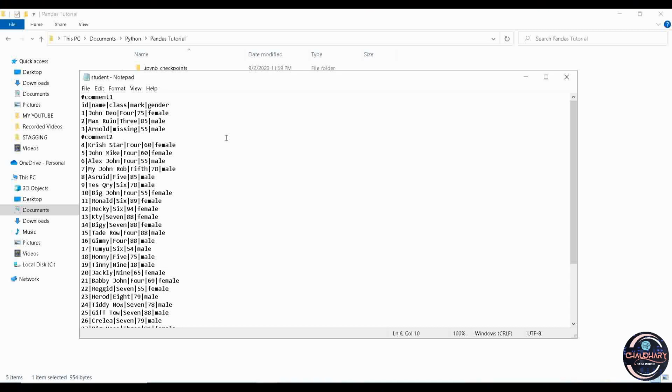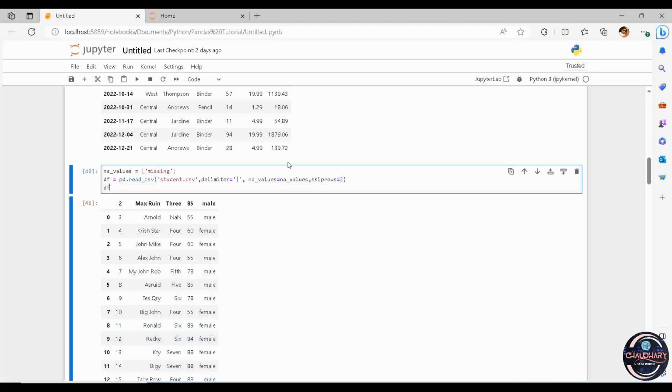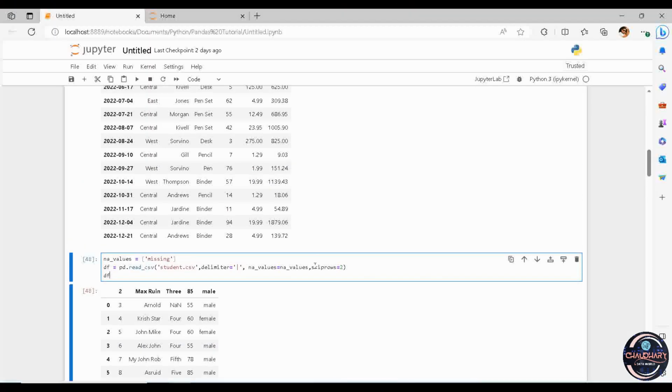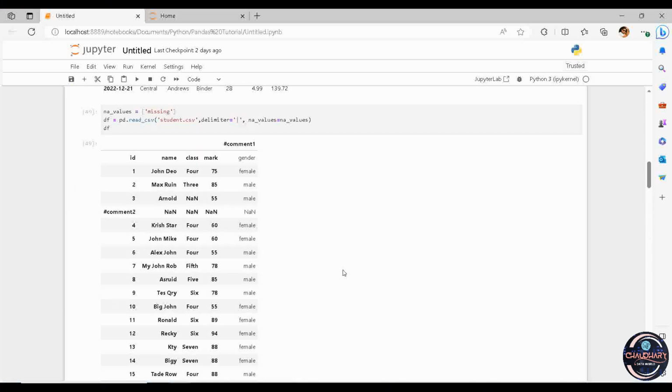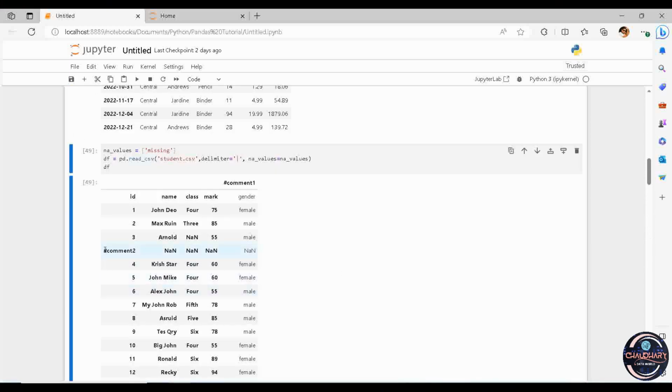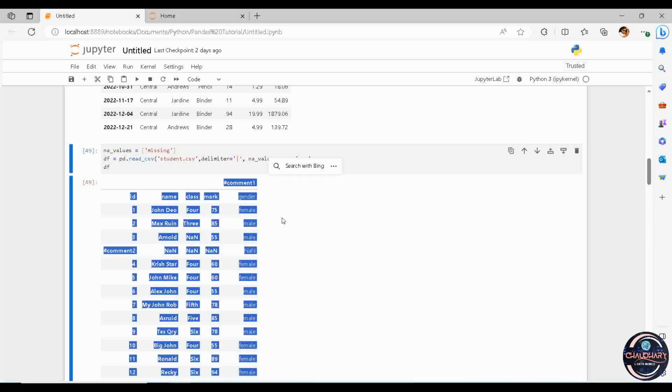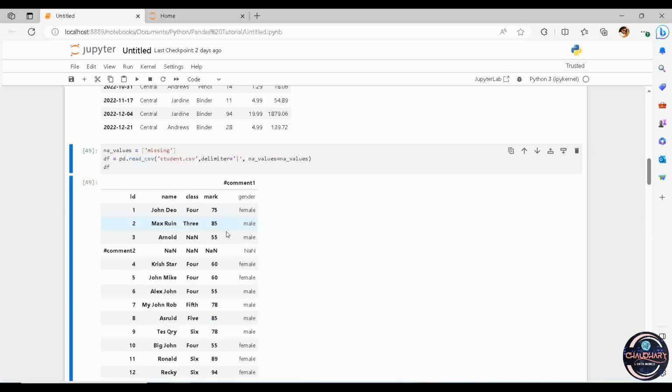Now if the data set is something like this, what will happen? Let's execute and see. I will remove this skiprows and execute it. What happened? You can see that comment 2 is there, comment 1 is there. It is totally destroying our whole data set.